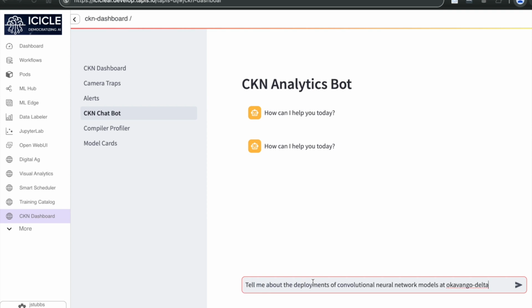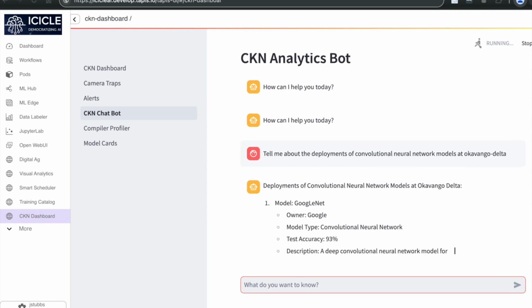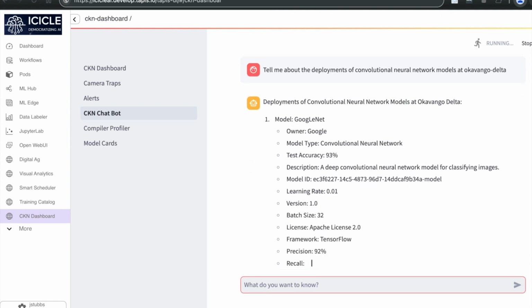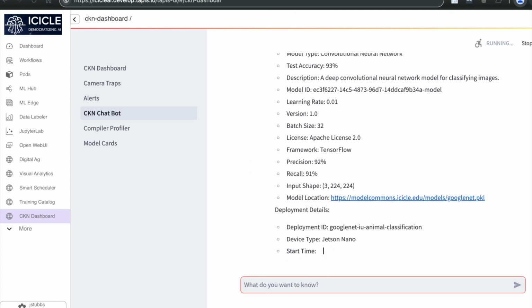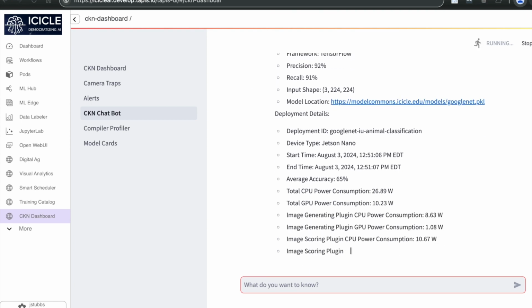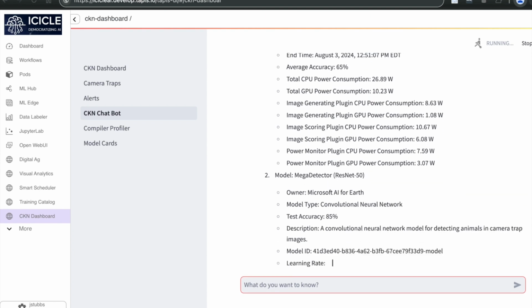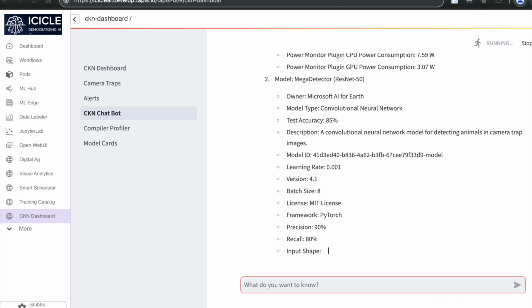A researcher types, "Tell me about the deployments of convolutional neural network models at Okavango Delta," into the chatbot because they are planning a camera trap field deployment near the Okavango Delta in Botswana. The chatbot returns information about two matching models, Megadetector and GoogleNet. Metadata, technical information, as well as performance metrics are returned.